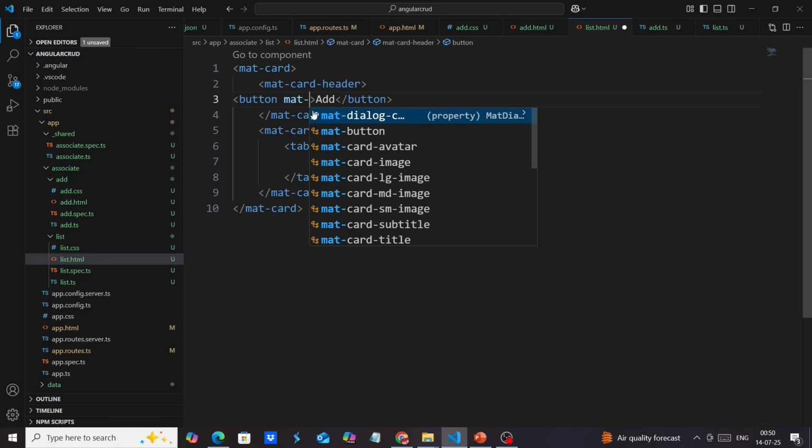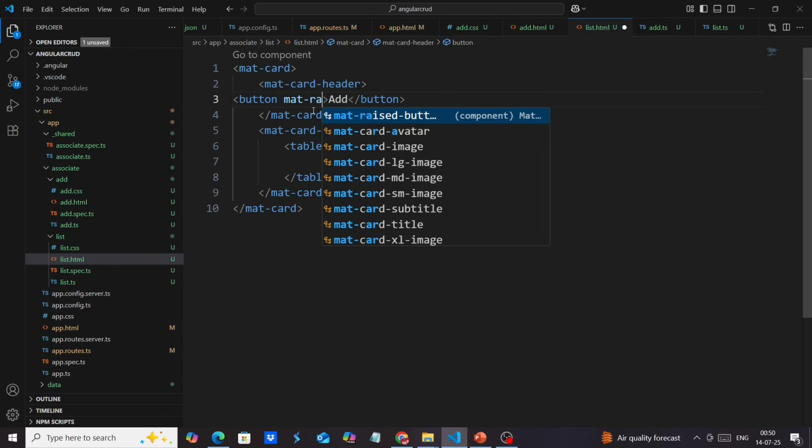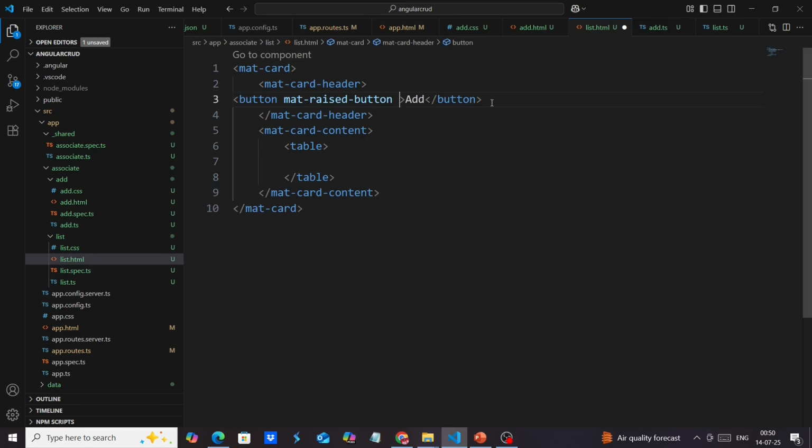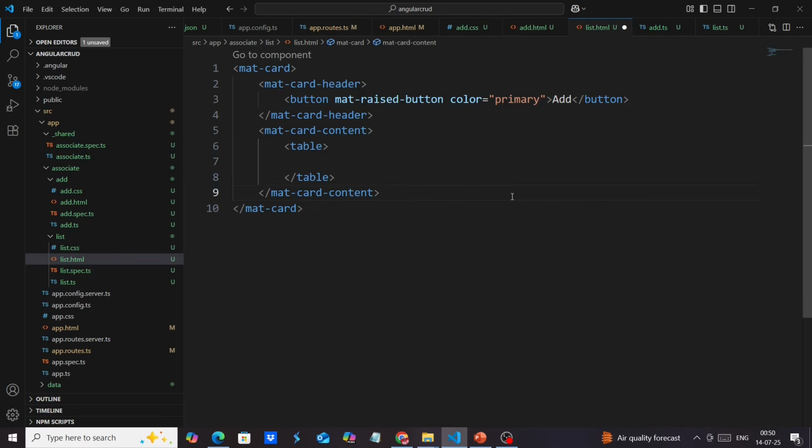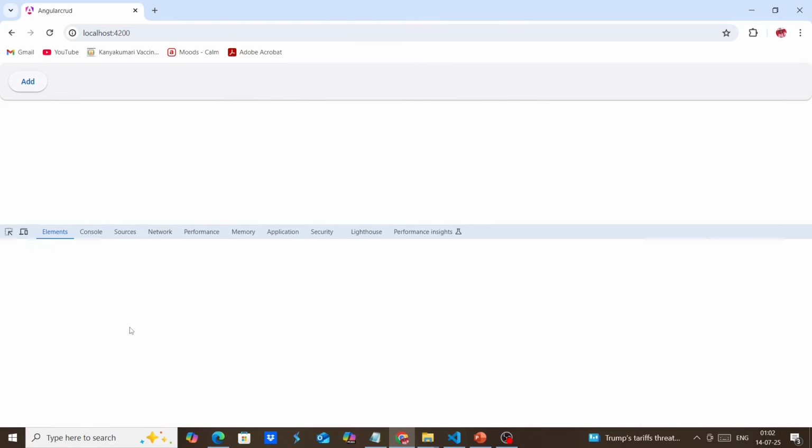By adding one directive, we can make this into a Material UI control. Okay, mat-raised-button, and color we can give primary. So let me format this one. Okay, now we can see in the browser. Okay, here we can see our card and button. For some better alignment, we can include some margin.